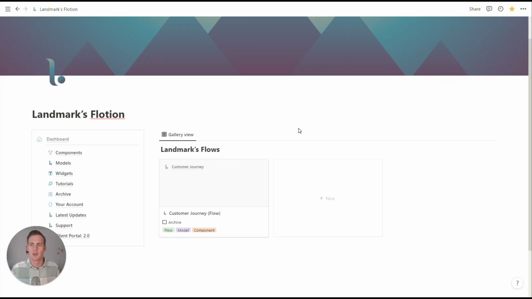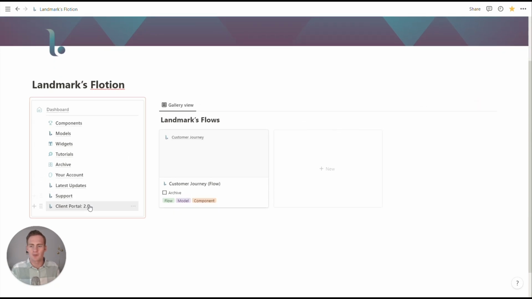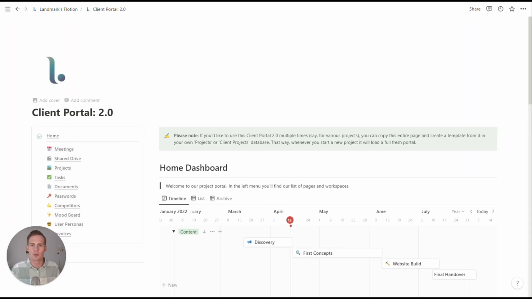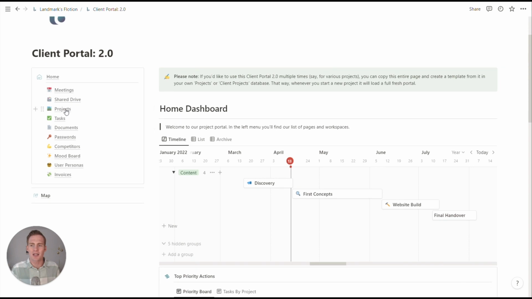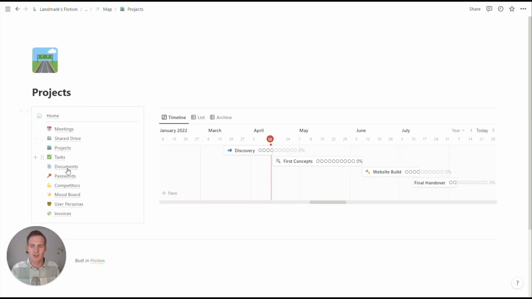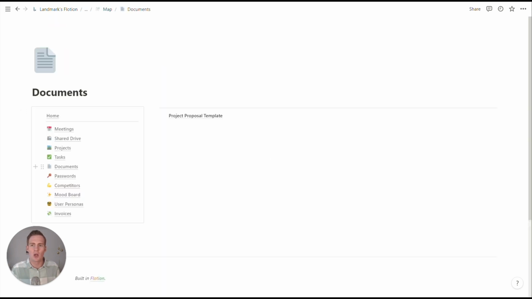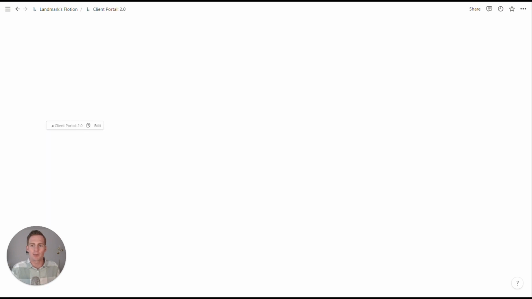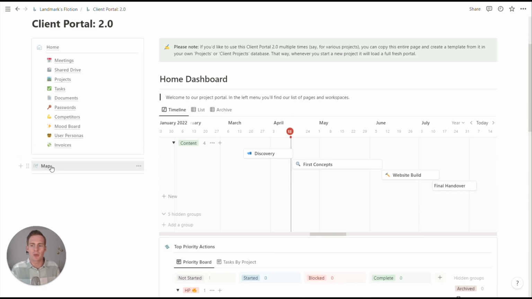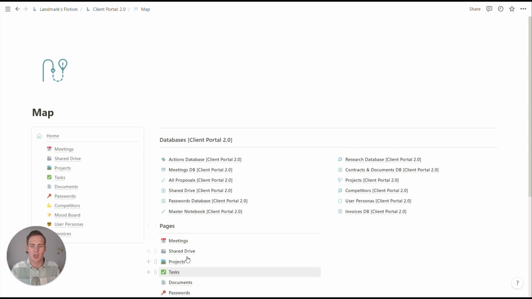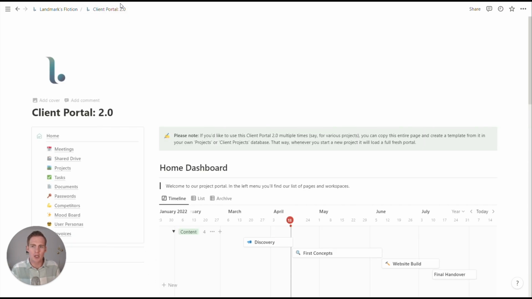Let's get into it. So for this video, we're going to create a database template out of this client portal 2.0 workspace. You can see there are several pages, databases, linked views already set up in this client portal, all of which can be found in the map here, all the pages and databases. And it all lives on this single page, client portal 2.0.